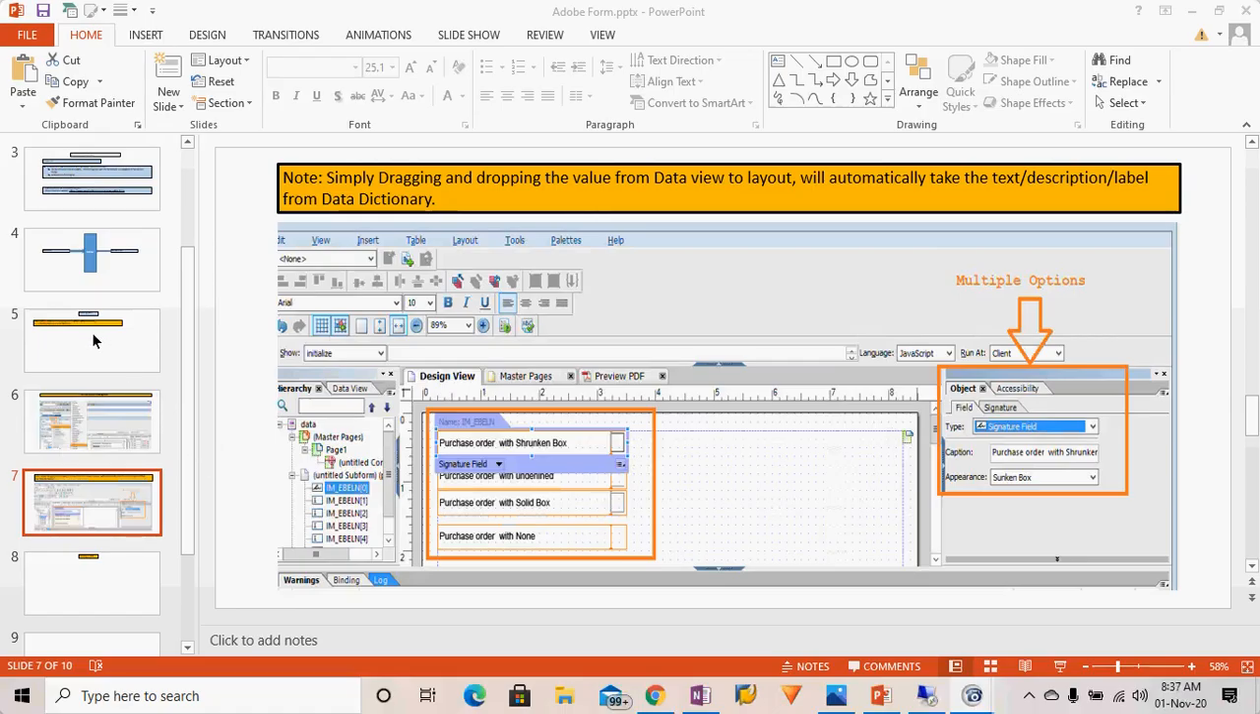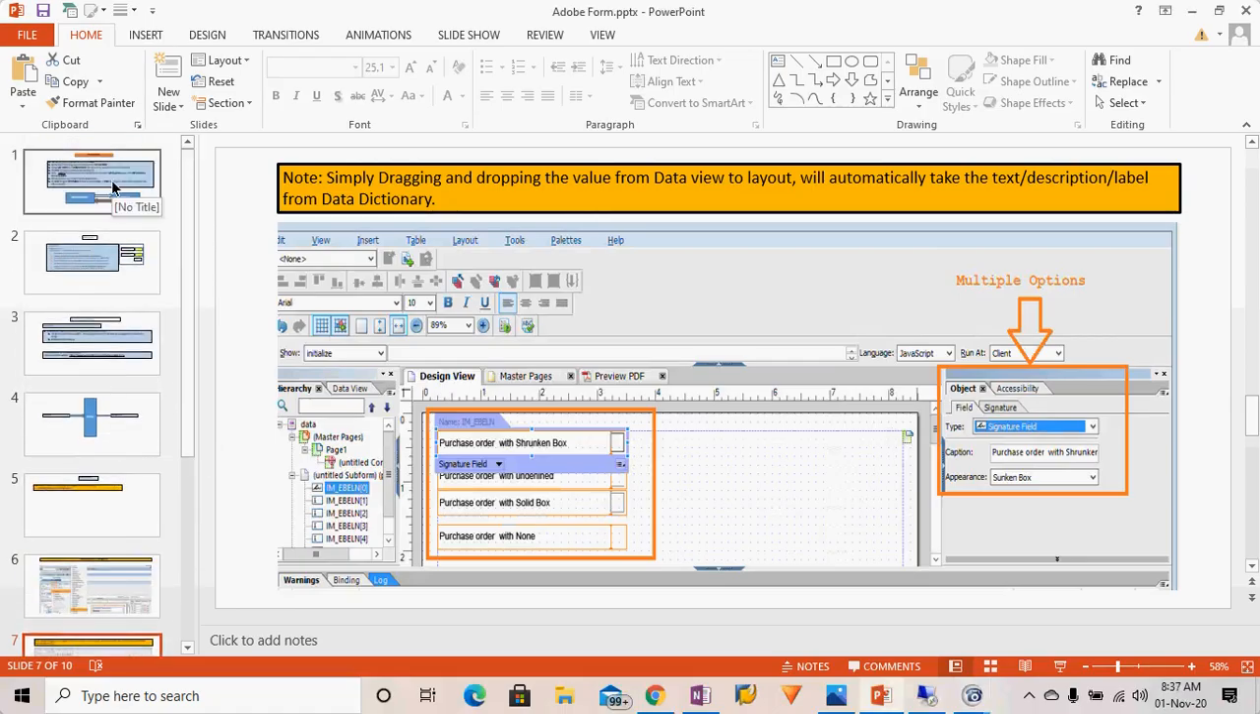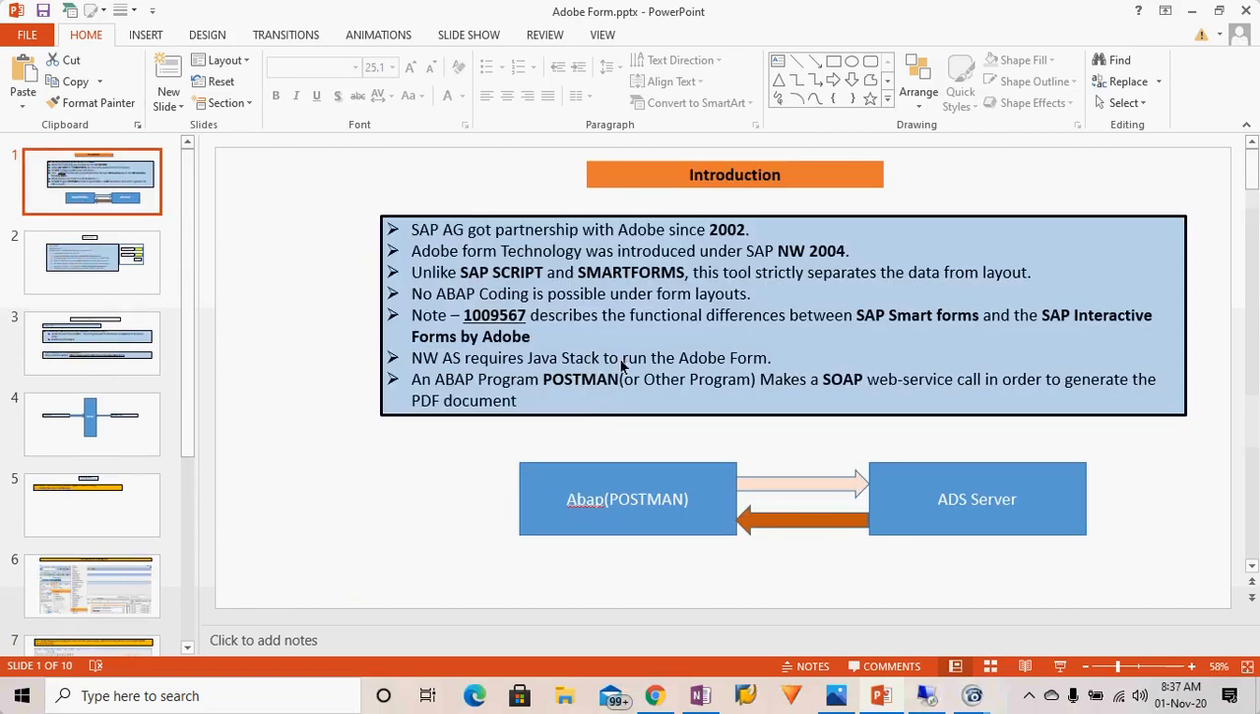So let's start our today's session. In the last session, we have seen the basics of Adobe Form, right?